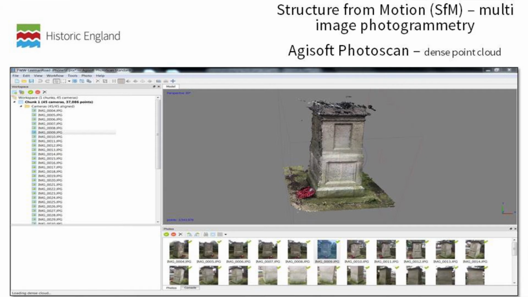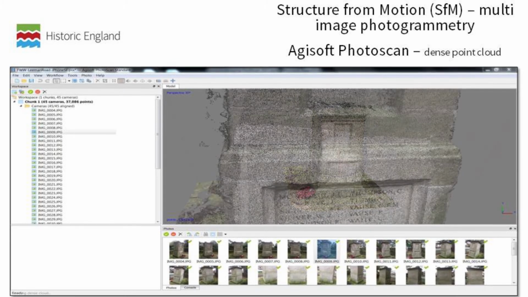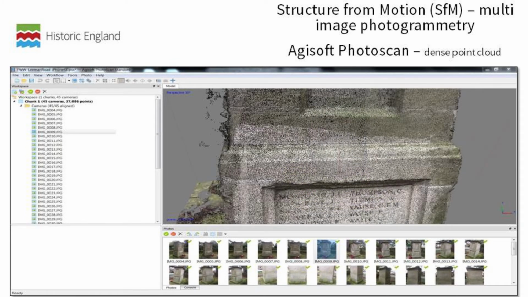The dense point cloud can be as sparse or as dense as you want to make it, depending on the settings. But the dense point cloud is the equivalent of the laser scan point cloud, but it's normally just the basis for producing so that's just a close-up of the dense point cloud.